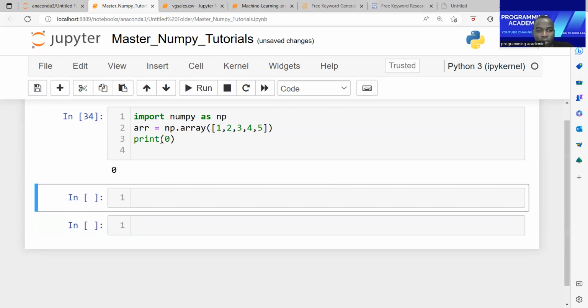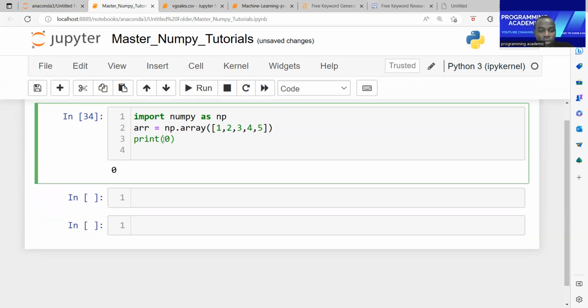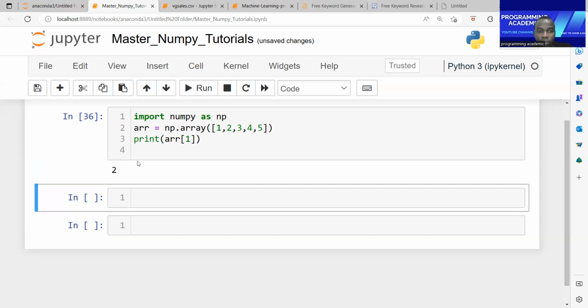Okay, let's use array, and then inside the bracket, let's say use 0. Yeah, 0 is 1, right? And let's go to the second element, 1, which is 2. You see, guys? So this is the meaning of array indexing: index 0 is the first element.